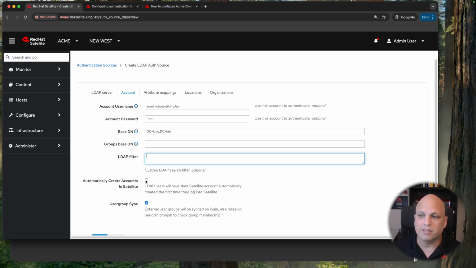Automatically create accounts in Satellite? Yes. If you would like Satellite to create accounts automatically whenever any user tries to log in, you can pick this one. I see some people around the globe just saying this. Okay, let me keep this one disabled. No one will be able to log in and create the account on Satellite.